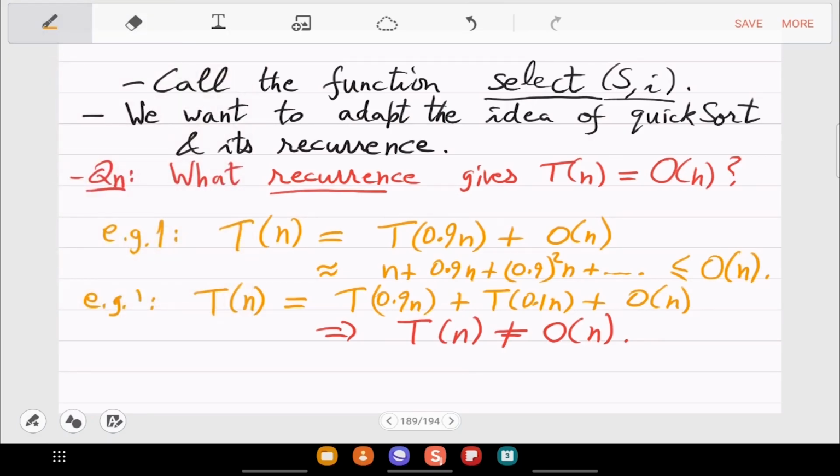So that's like example 0. So the correct example which we are interested in is, let's say, this is an arbitrary example for now.